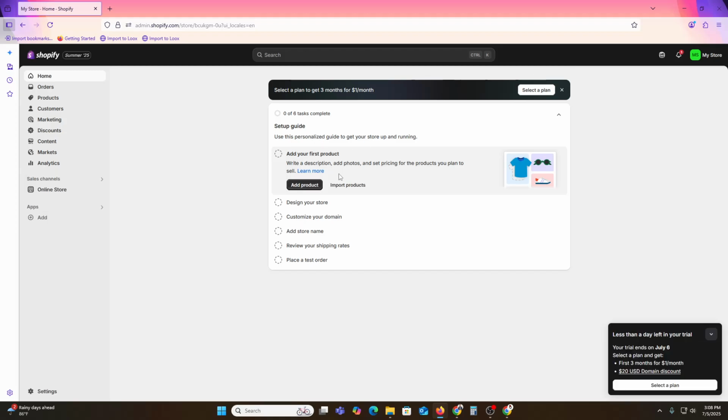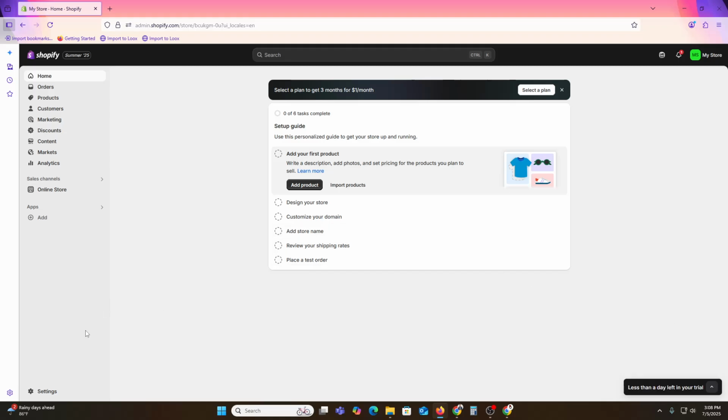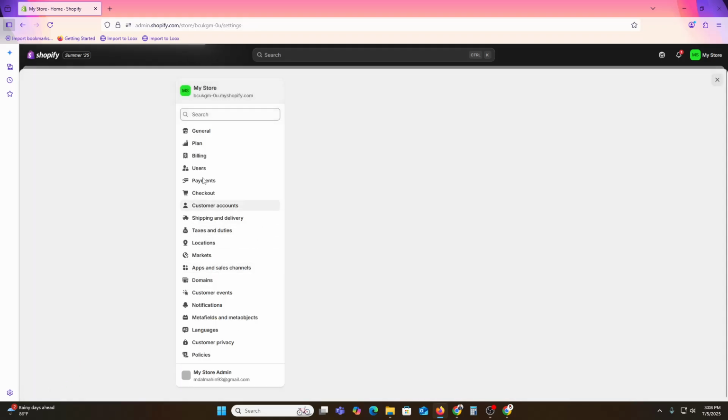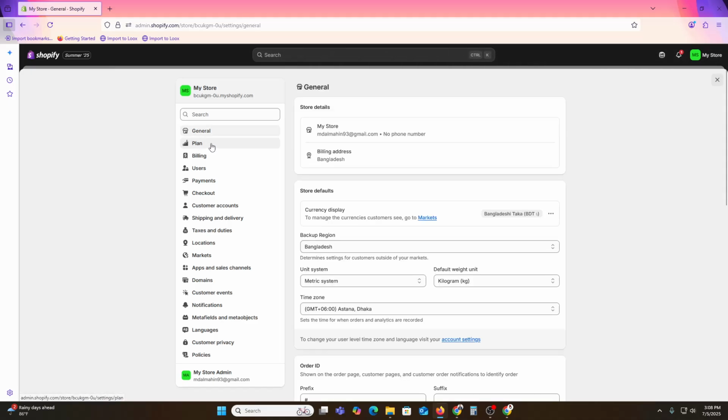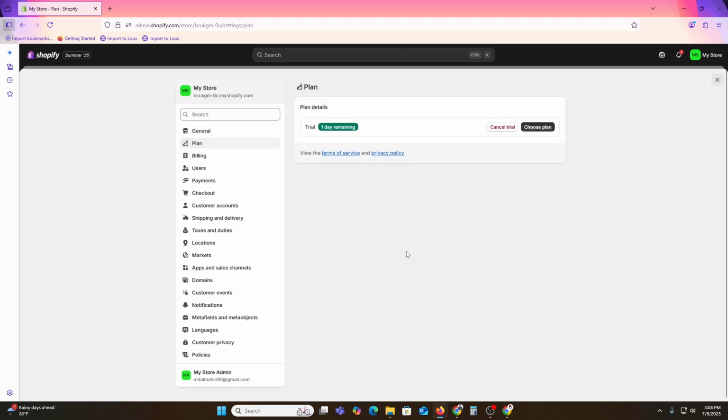So here I just want to cancel the trial, as I am using the trial version. So right now I will just click on settings. Once I click here, I will get the option called plan underneath the URL. You just need to click on plan, and there, if you are using a plan, you will get the option to cancel the trial or cancel the plan.